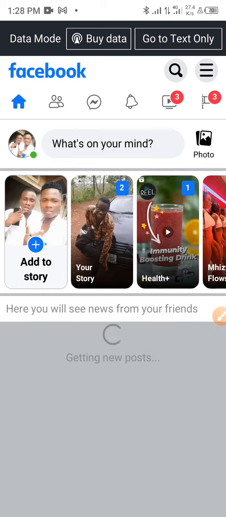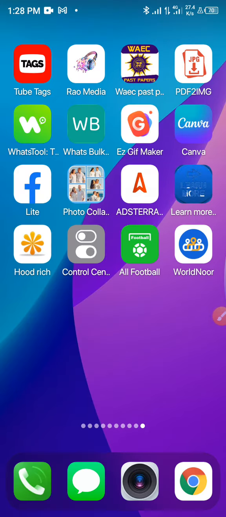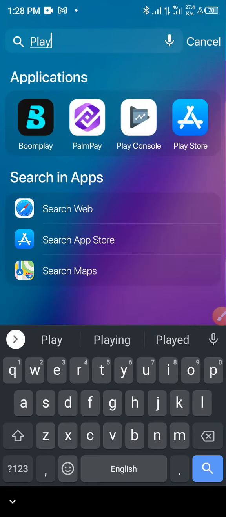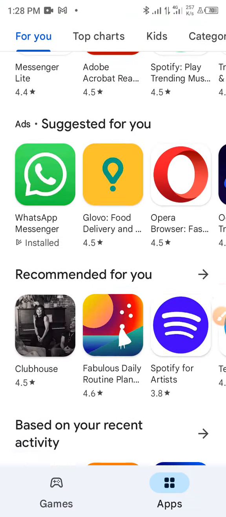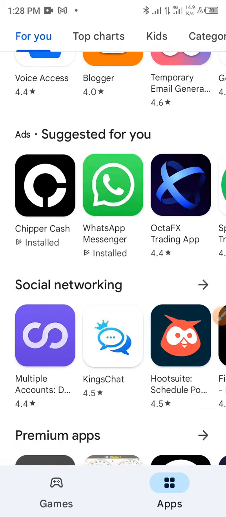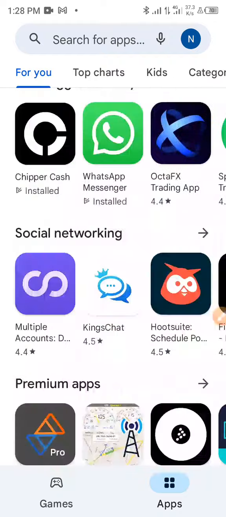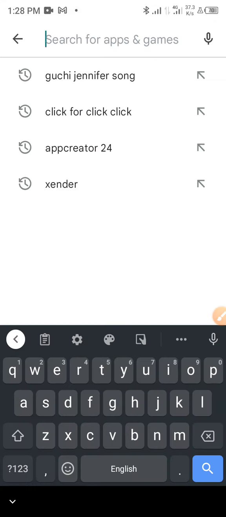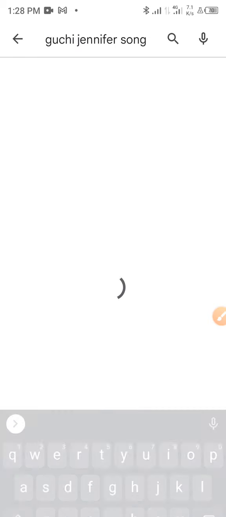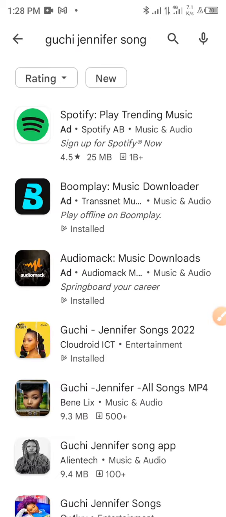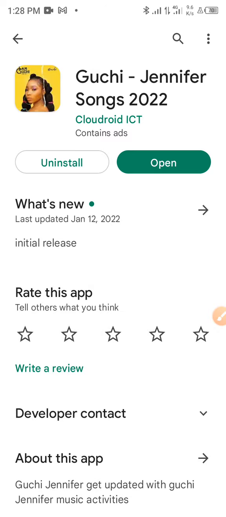Let's go to Facebook and, okay, let's go to Play Store first. We are here now on Play Store, and let's pick any of these apps here and then work on it. Okay, let's talk about this app, Gucci Jennifer.